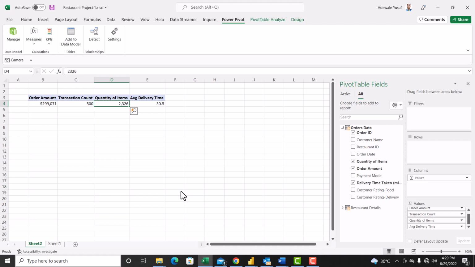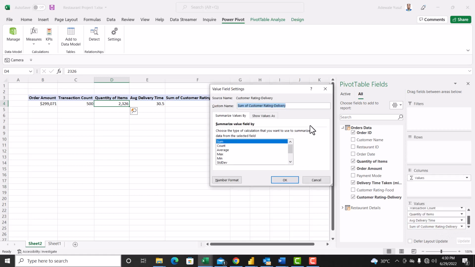I also need the average customer rating. So what's the average rating the customer has been giving us? So I have a customer rating here, customer rating delivery and customer rating food. So I can take either of them to say is the food that the customer rates or delivery. So let's look at delivery. So I added customer rating delivery here. Remember, I also want average. So I'll come here and I'll change this in value field setting. I'll change this to average.